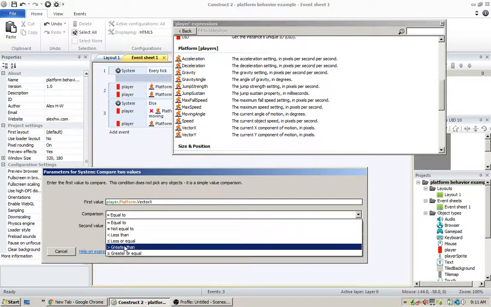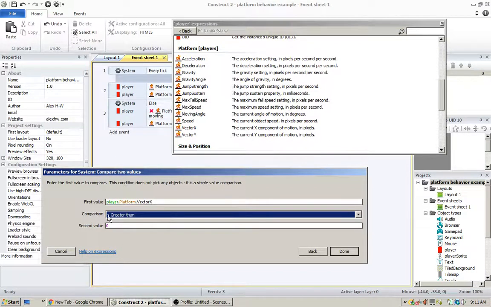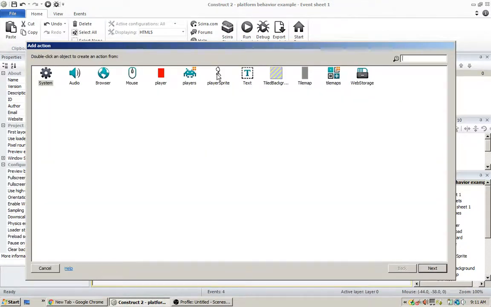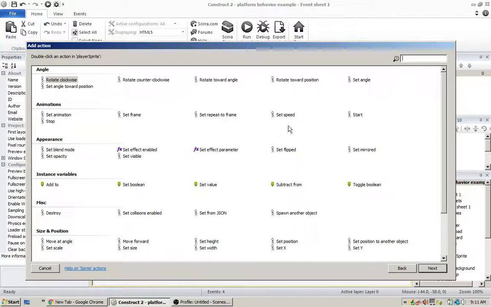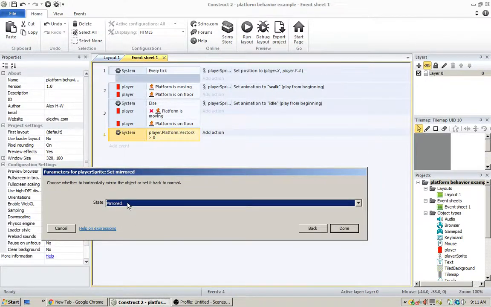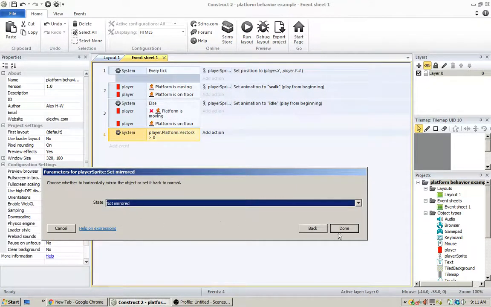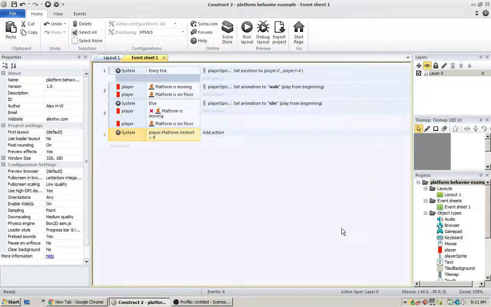So if the vector x is greater than 0, that means the player is moving to the right. If it's less than 0, the player is moving to the left. So if the player is moving to the right, let's change the player sprite to, where is it? Appearance, set flipped. Flipped would be horizontally flipped. Mirrored would be vertically flipped. So we want the mirrored. And if the default is not mirrored, and not mirrored means looking to the right, basically.